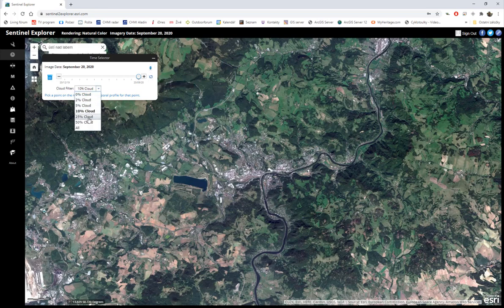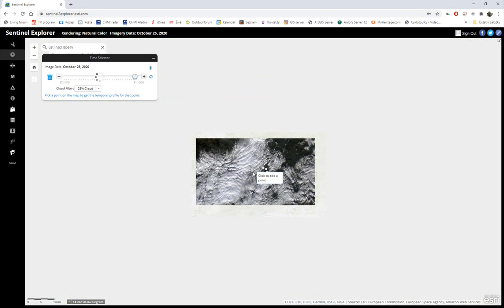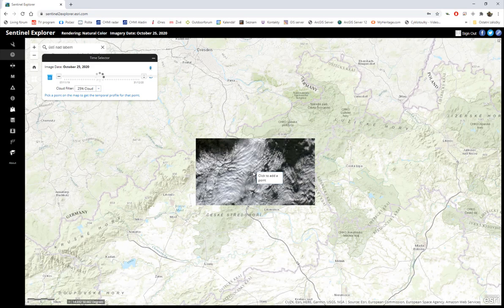If we set more clouds, let's say 25% cloudy, then you can see that we can go all the way to 25th October. And there are going to be some clouds. The 25% cloud is counted because if you zoom out, the image is large. So it counts the cloud cover for the whole big image. We wait till it's loaded. It takes time. Never mind.